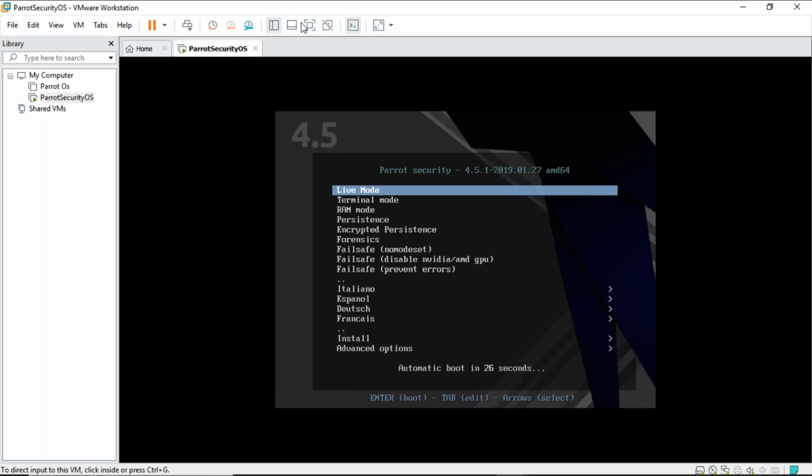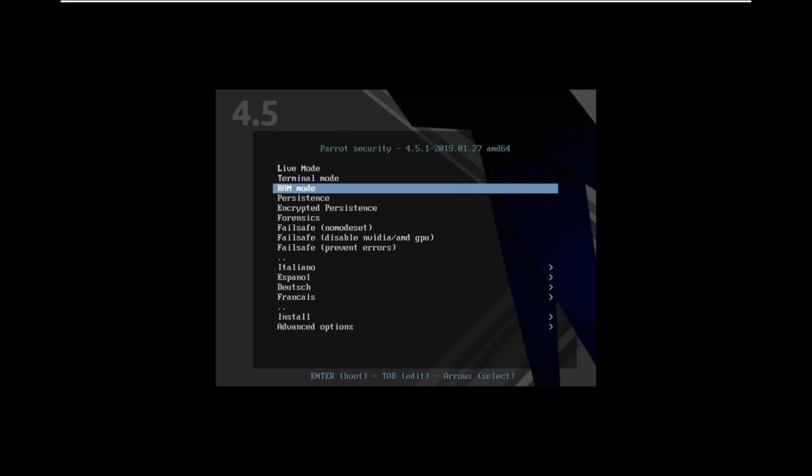Let me maximize the screen for you guys. So as you can see, the Parrot Security ISO is very flexible. There are quite a few options. You have live mode, you have terminal mode, you have RAM mode. So basically live mode is just a standard live USB boot option.